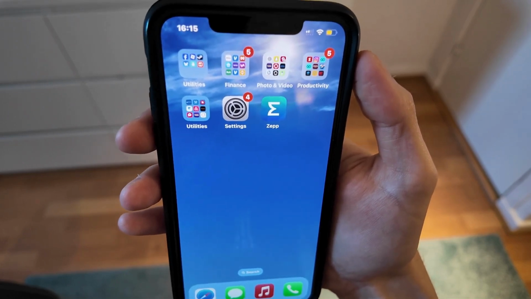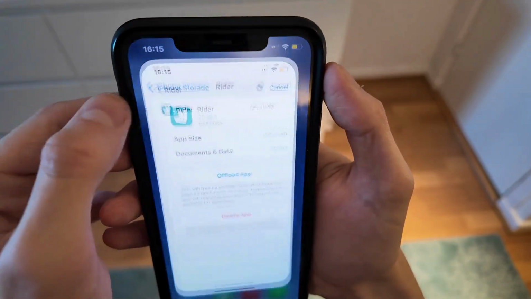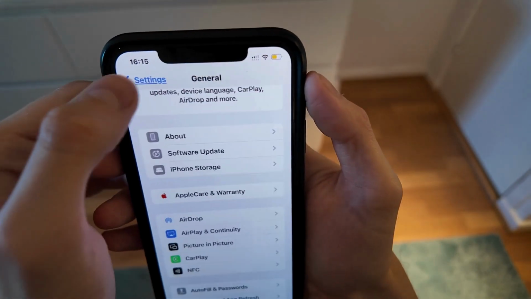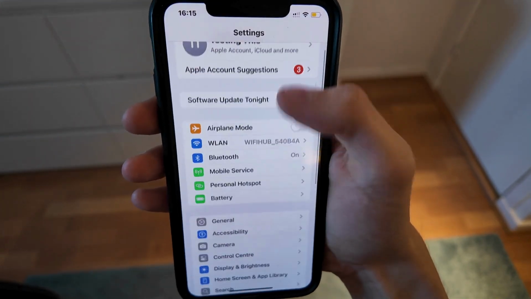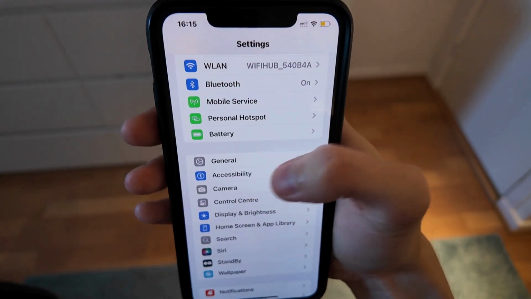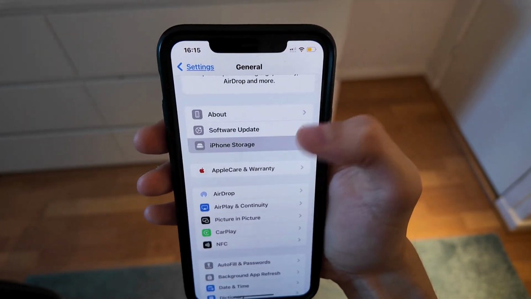So what we're going to do firstly is to actually just close the Zepp app, and instead we're going to go into the settings app on our phone. I'm just going to go back into my main settings page here, as you can see. So now on your settings page, you're just going to scroll down in here, and then you're going to click on General, as you can see. So click on General, then scroll down in here a little bit and click on Storage.